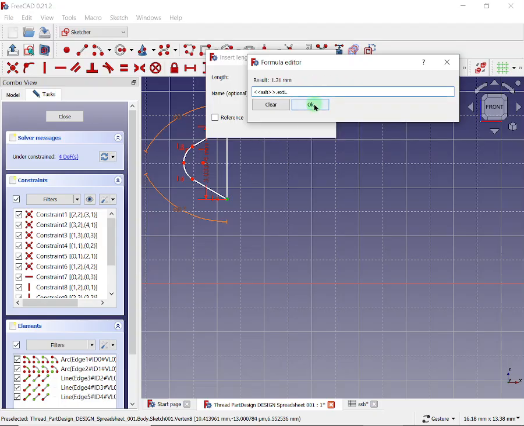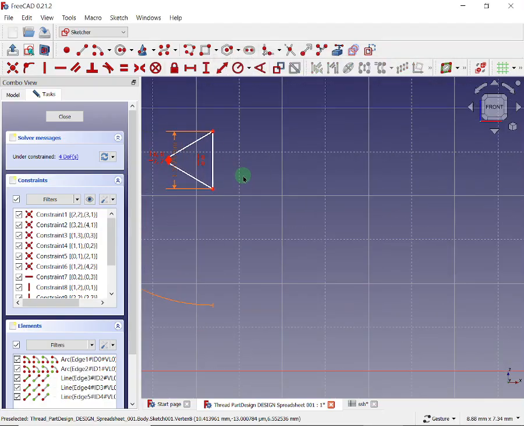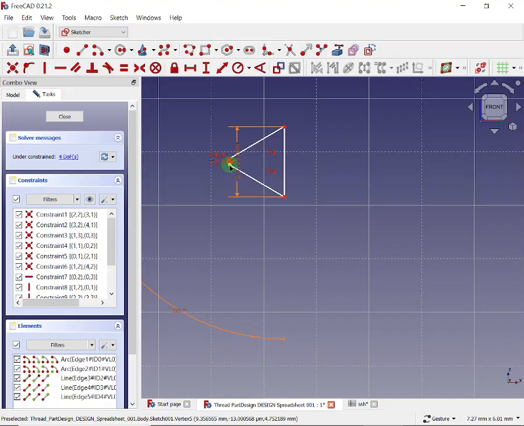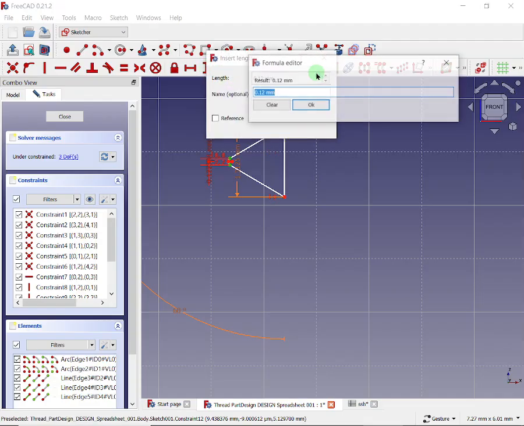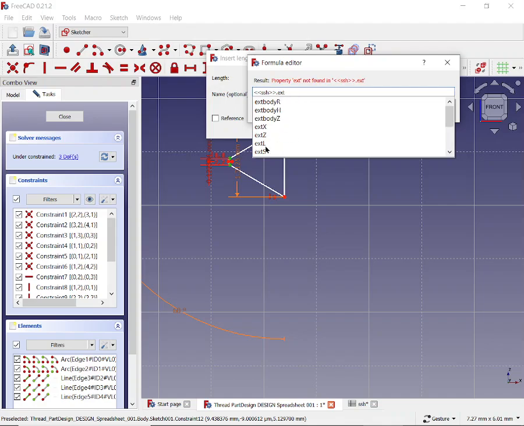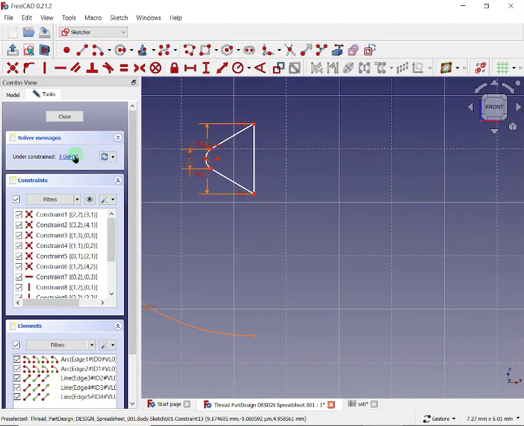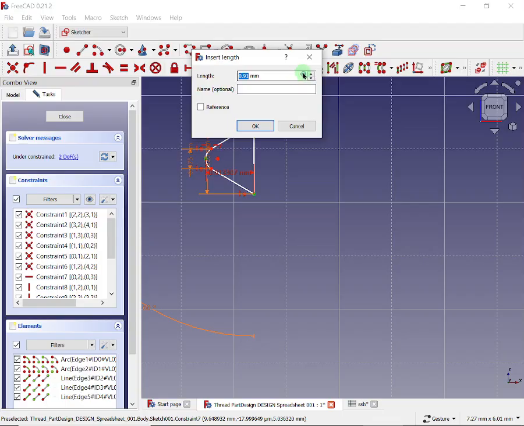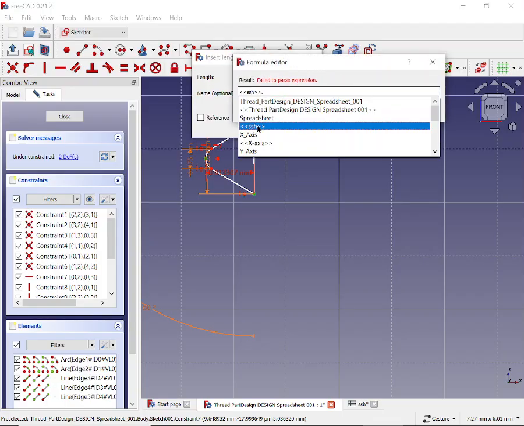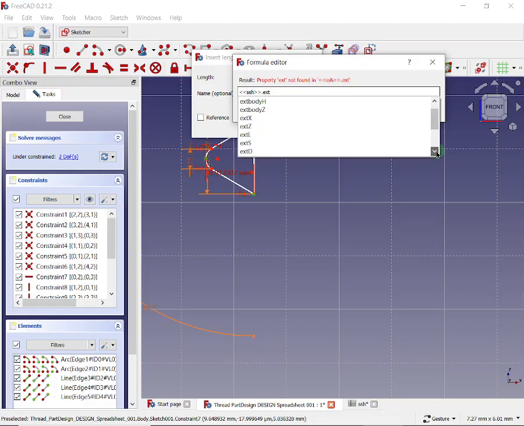Choosing L for the long side. Okay, there we go. Now S for the short side. I have 3 degrees of freedom left, one of which is the depth of cut, which is a horizontal. And I want a D on the end of that.